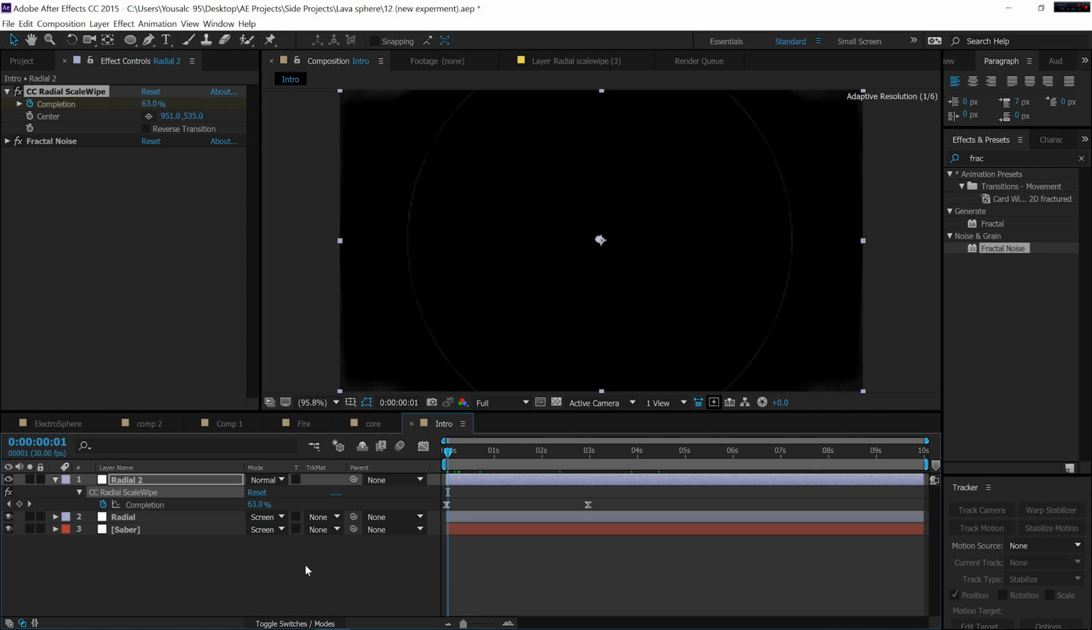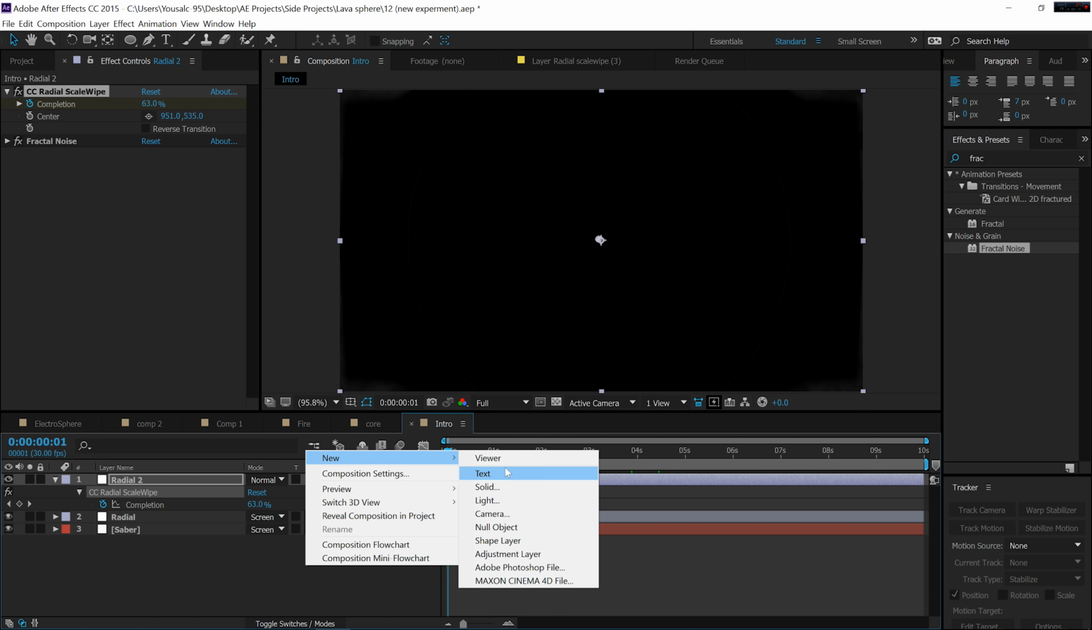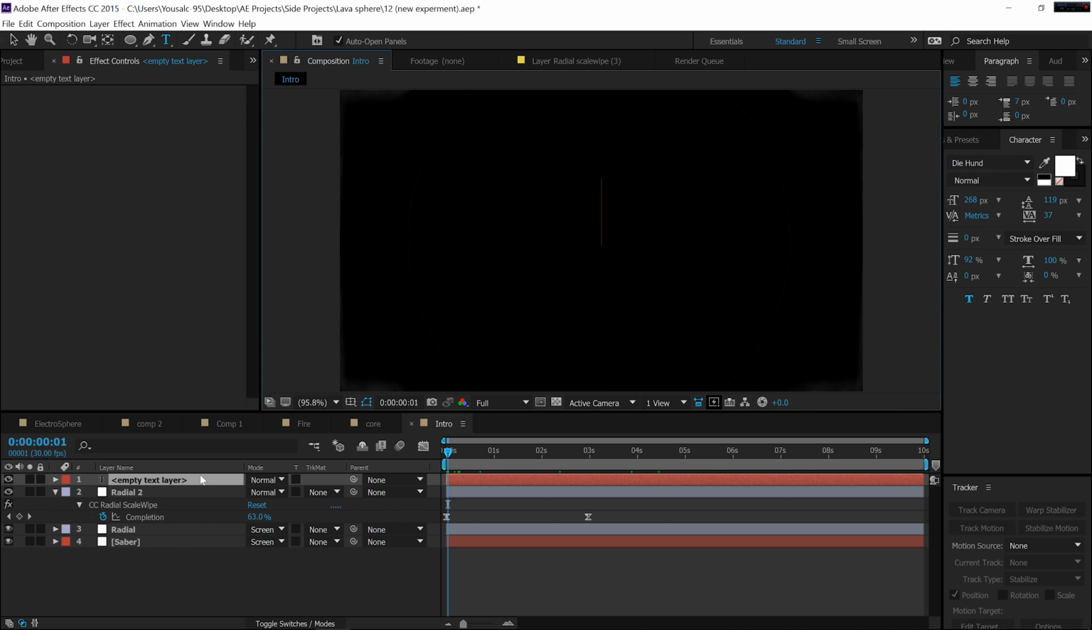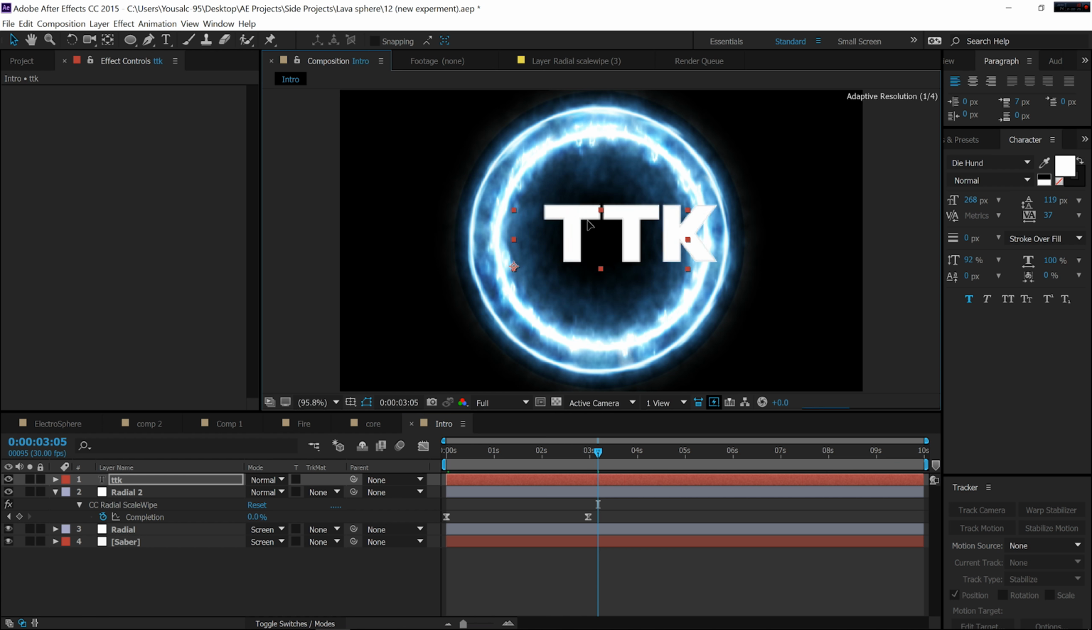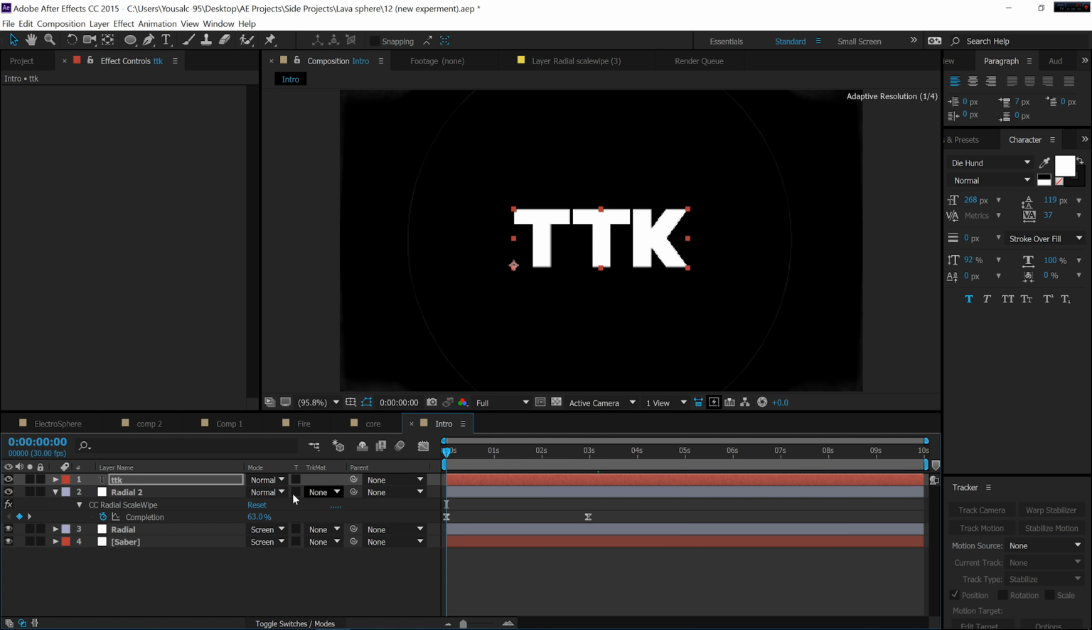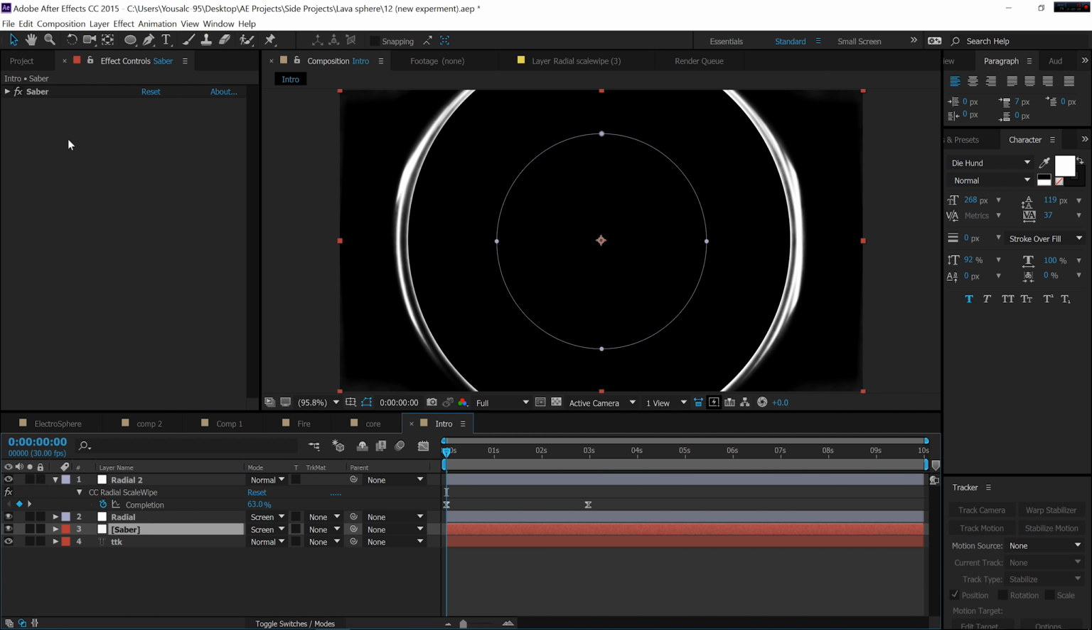And we're going to create a new text layer. We're going to call this TTK for Techno-Tek. You can call this whatever you want. And try to put it in the exact middle. Okay. That looks pretty good. Go to the beginning, and let's just put this in the last.